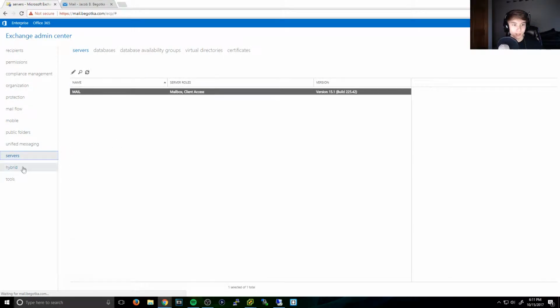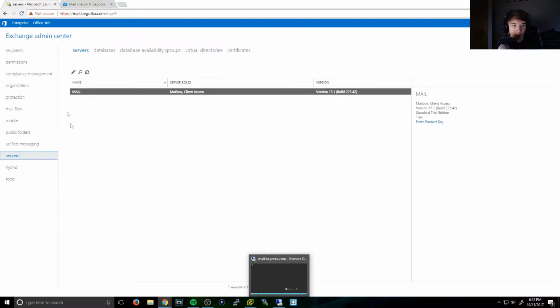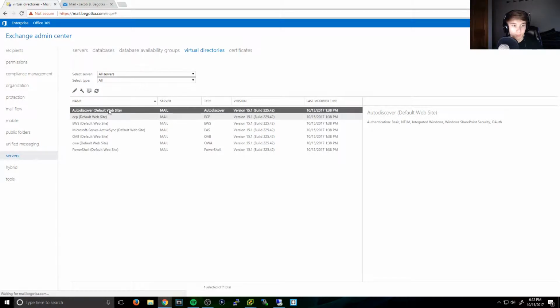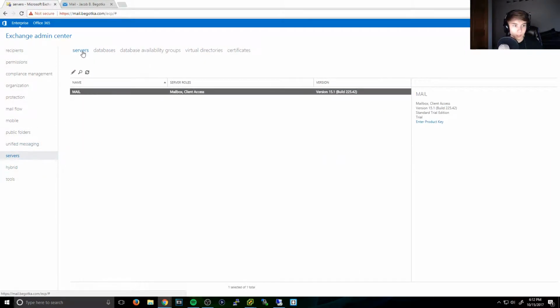We got servers. The host name of this server down here is Mail, and then my domain name is Bigodka. Let's go to virtual directories. Once this loads up, Mail. Oh, it's not going to show you, is it? No, those are just the sites. Well, whatever, as you can see, mail.bigodka.com. So that's all set up.